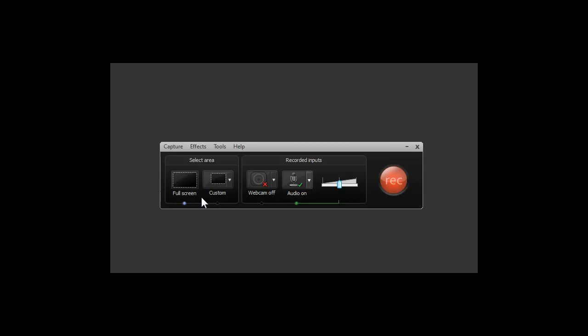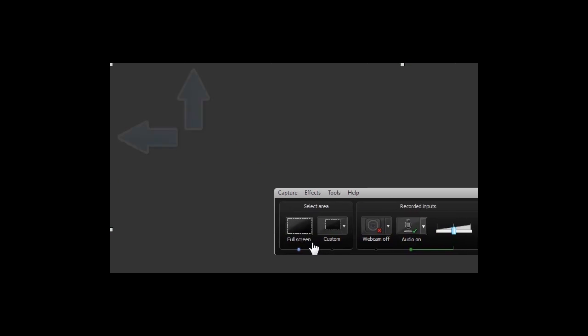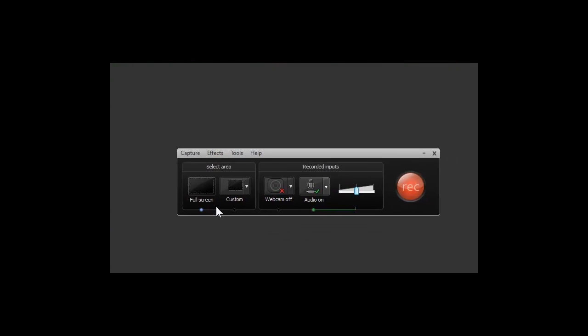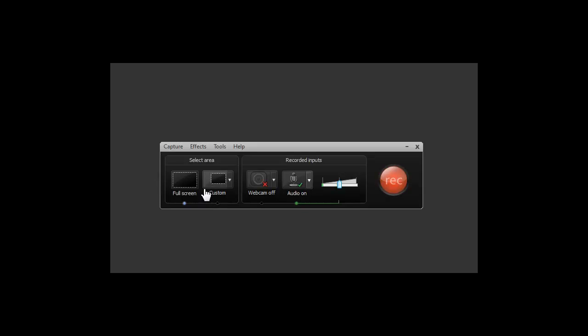By default, the full screen is selected to be recorded and a green dashed line is visible along the outside border of your screen. The green dotted line lets you know that everything inside of this area will be recorded on your screen. It's possible to select a custom region of your screen using the Custom button, but we'll stick with full screen for the first recording.